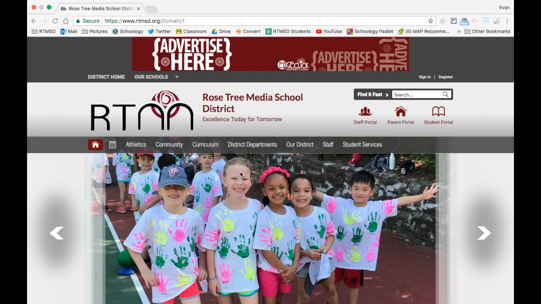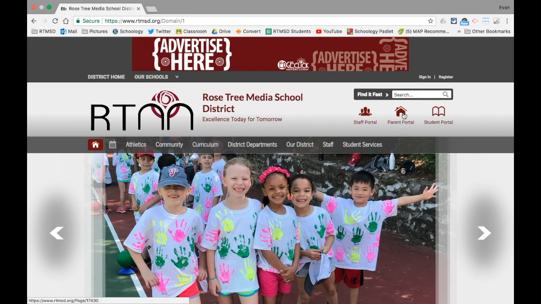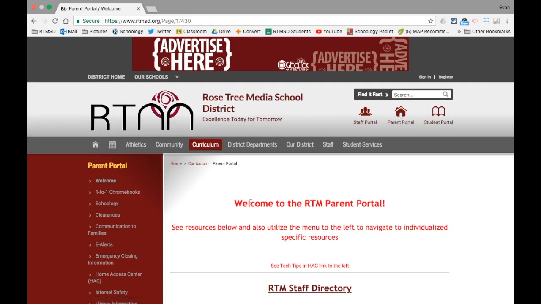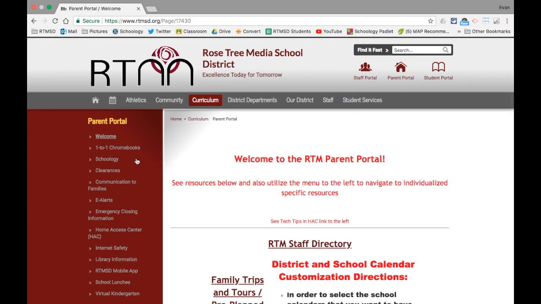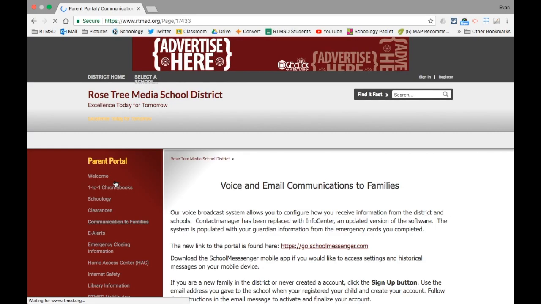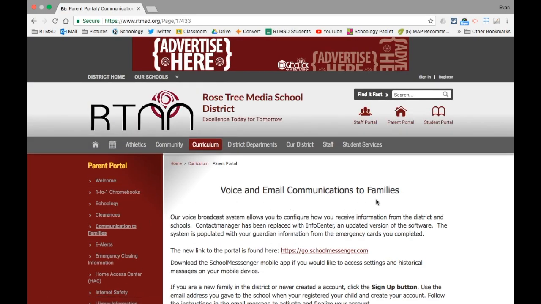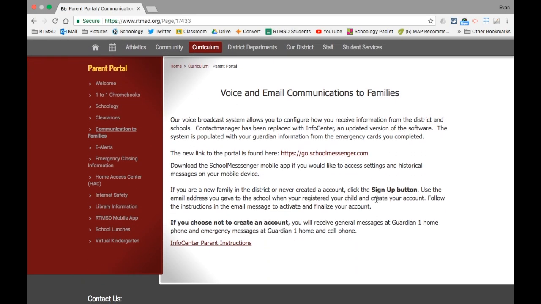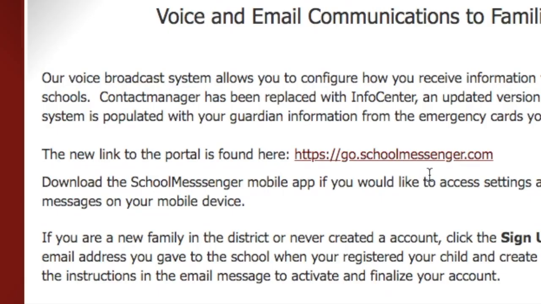The first thing we're going to do is go from the district website into the parent portal. You'll find the parent portal at the top of all the district websites. And over here on the left, we're going to go to Communication to Families. You'll see here, this is all the information that we have. We're going to sign up for the School Messenger account.